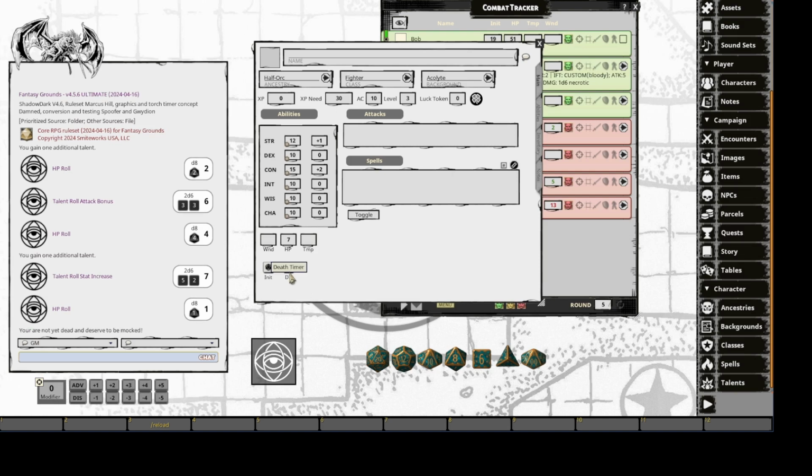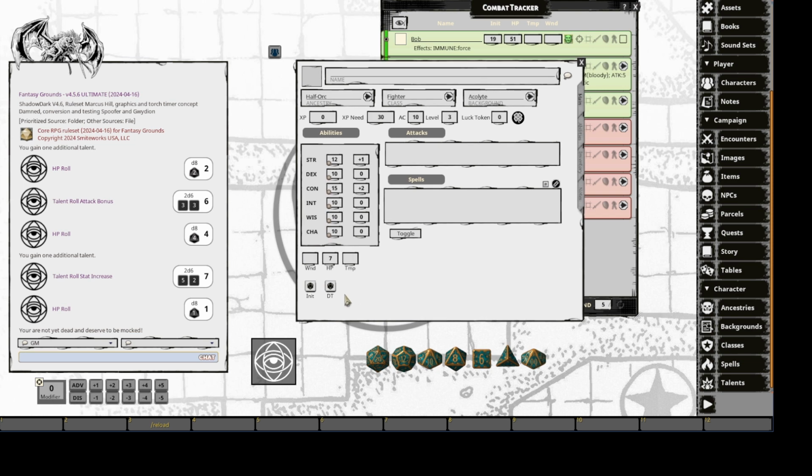I've got to check this, make sure that string's right. I think it is called a death timer. That's right, it is a death timer. So when you're dying, you can roll that, and it's going to place an effect on your character on the character sheet with how many rounds until you're fully dead.